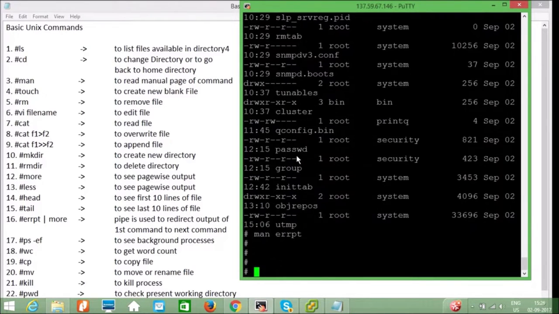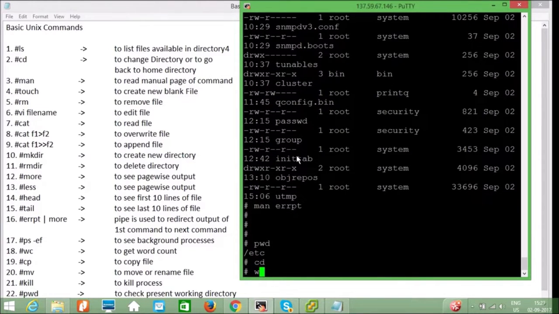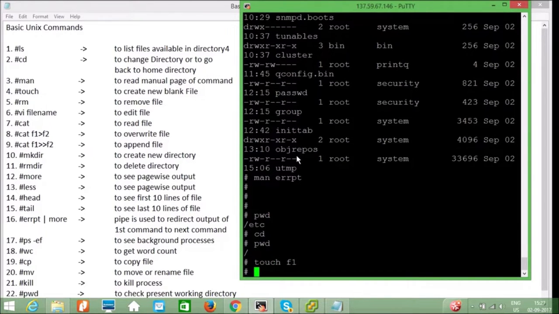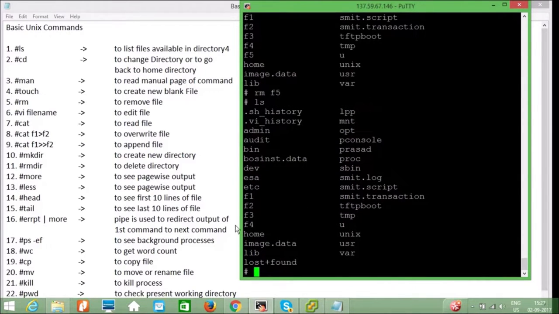Then let's create one file. Let's create the file by using the touch command. So I'm in the /etc directory. Let's go to the home directory of the root. I want to create a file over here with the name f1. By using this command I can create multiple files also, like f2, f3, f4, f5. It will create blank files. With ls, you can see that f1, f2, f3, f4, f5 are there. Then if I use rm f5, it will delete the file. I'll show you the output. You can see that it is deleted. It was here, and after firing rm, it is deleted successfully. Now we have f1, f2, f3, f4 over here.